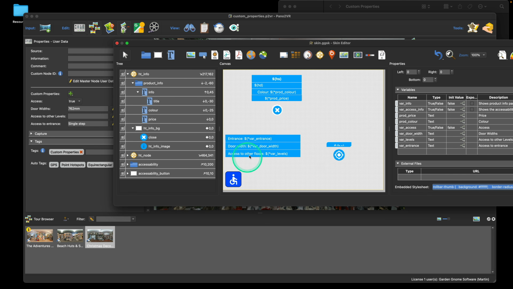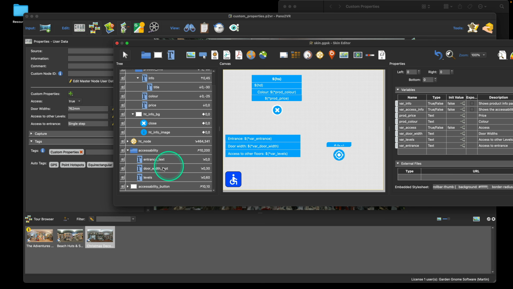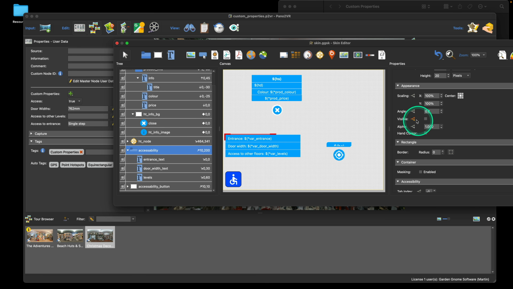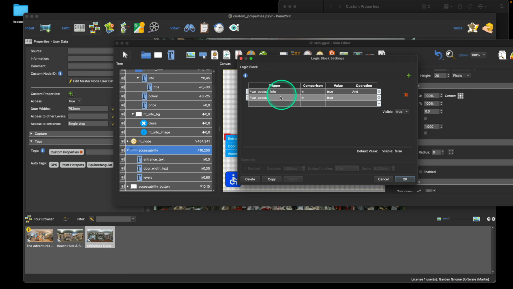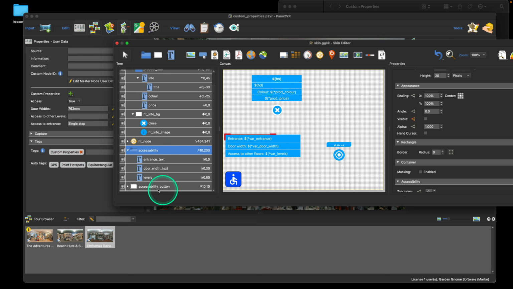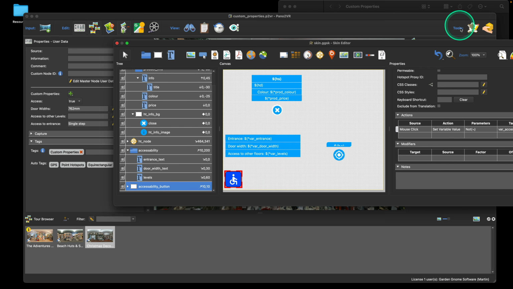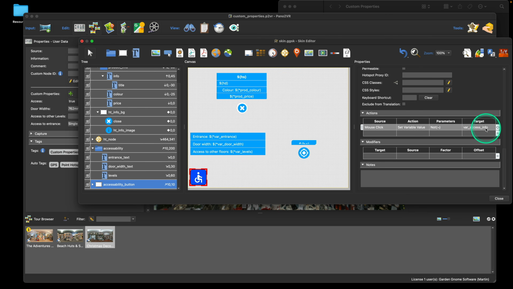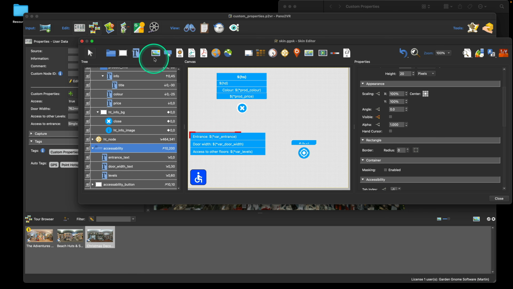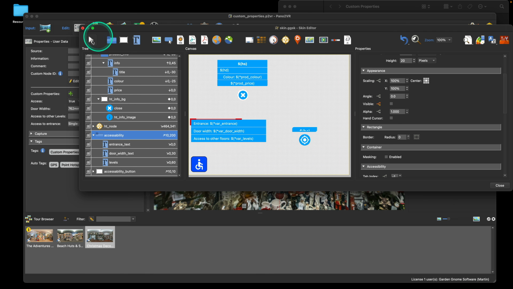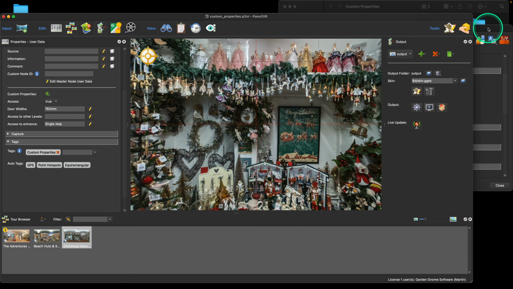So with the user data, all I've got is text boxes. If we have a look at the accessibility pop-up, here it is. That's got a visible logic block to say that if access is true, then show it, and this button will toggle a variable, which it does. So var access info toggles from true to false, and when it's true, this pop-up will show. But the text boxes, let's just move that over there, and move that over here so we can see everything on the screen.